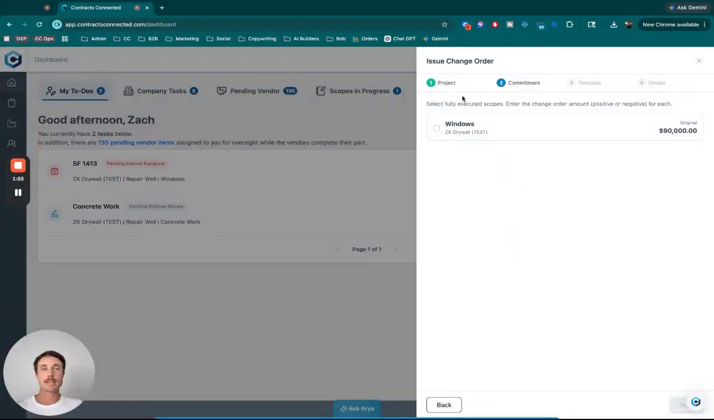And now I'll be able to see underneath that project all of the different commitments here. Now I'm just going to see one commitment because I only have one commitment that's been fully executed, meaning both parties have signed this agreement for the windows on this particular project. Now, if I had multiple, I'd see multiple here and I'd be able to select multiple.